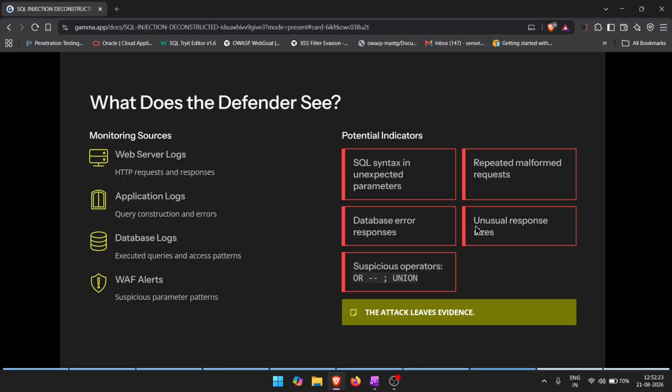And also, while checking the database log or WAF alerts, he should see the actual size of the parameter which is sent. And also, he should look for suspicious operators like OR.